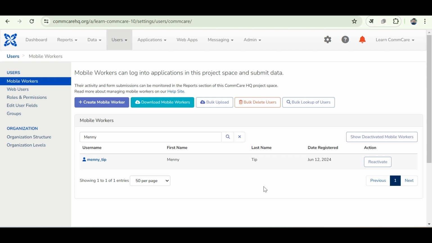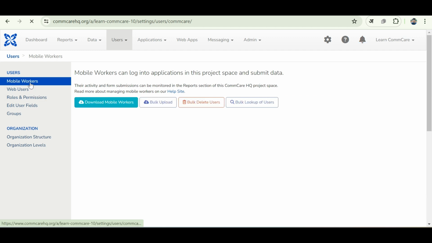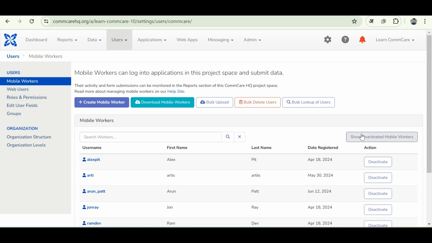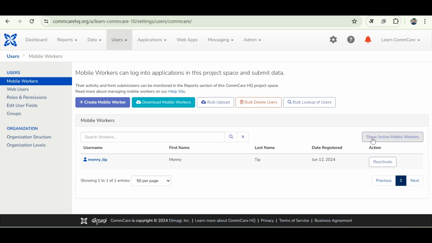Now, if you want to reactivate Manytip as an active user, just click on the show deactivated users, which is by this button over here, or by simply clicking on the reactivate button over here because we can see Manytip right now on the screen. But let's say if her name wasn't there on the screen, I would go back on mobile workers, click on show deactivated mobile workers, look at the mobile worker which is there in my list, and if I want to reactivate them, I would just click them over here.